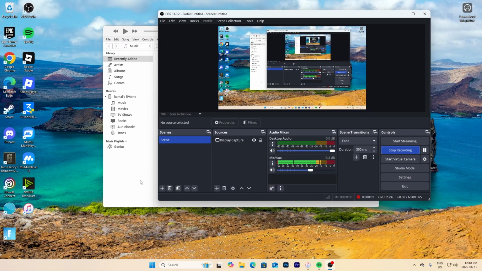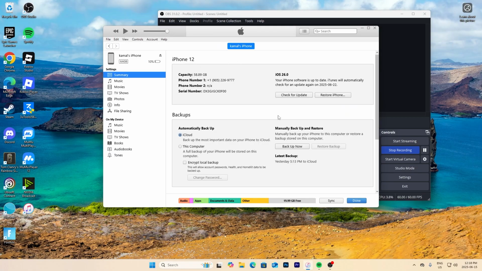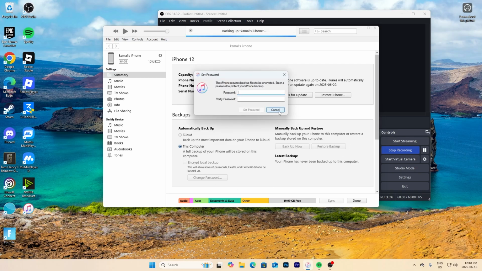Okay, once you connect your phone, you want to go to summary. You do that by pressing this little button right here. Once you're in summary, on your computer, you're gonna need to make a backup. So just make a backup for your computer. Okay, I already made a backup, so I don't gotta do it. But once you made a backup, like press backup now, and then yeah, do all that.